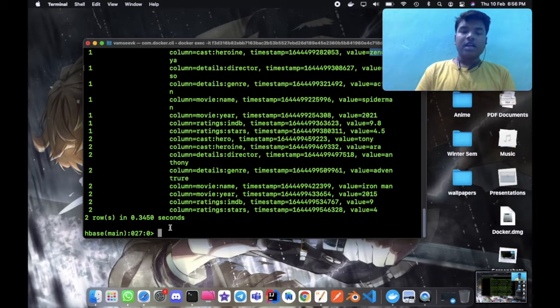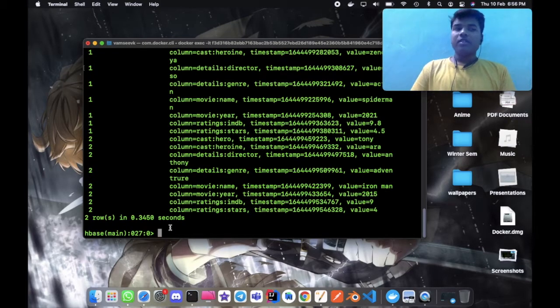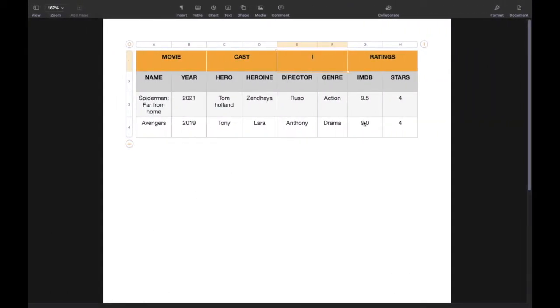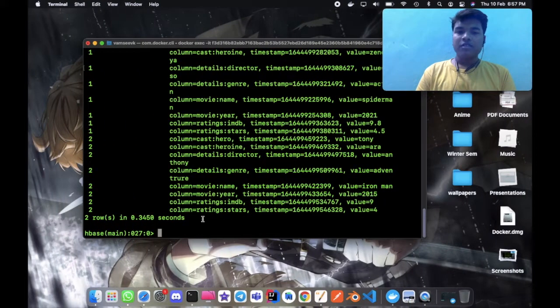And now the last command is to alter the table. For altering the table, it's just the insertion command only. You just insert the value again, and it will automatically alter the table content. So for example, here I just want to change the movie name of the first row from Spider-Man to Spider-Man Far From Home.